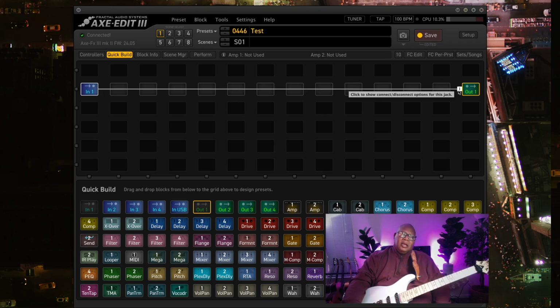Then, okay, I want to add my amplifier. That's the first thing I like to do. So I'll grab an amp, put it there, and a cab, put it there. I like to keep it in the middle of the chain.